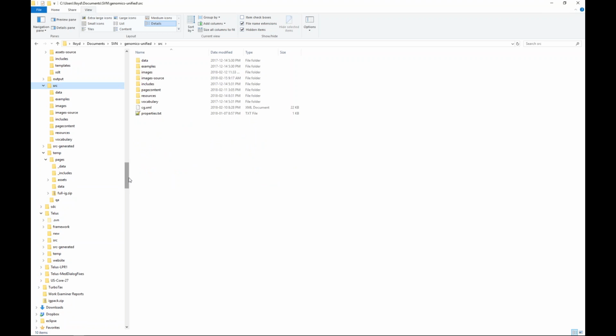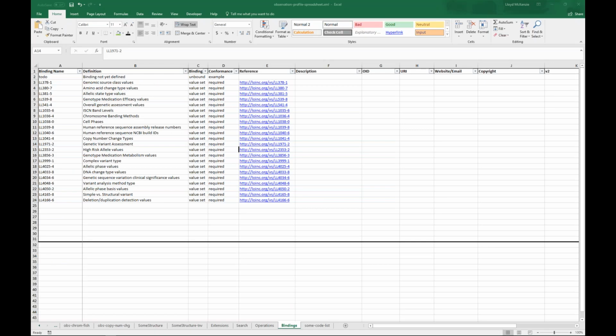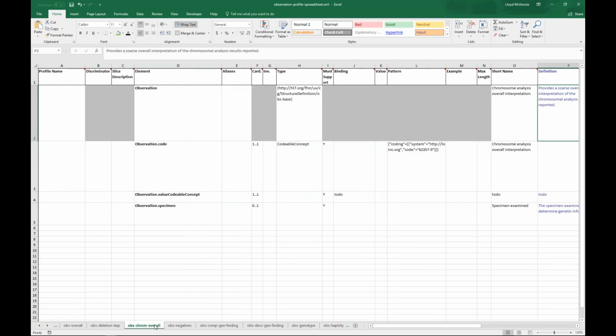So that's what you would be manipulating if you needed to come in and change a cardinality. You would just go and open the relevant spreadsheet. The spreadsheets are organized by resource, so there's one for all of the observation profiles, one for all of the diagnostic report profiles, of which there's only one, etc. And you would just come and find the element that you wanted to change the cardinality of and change it.